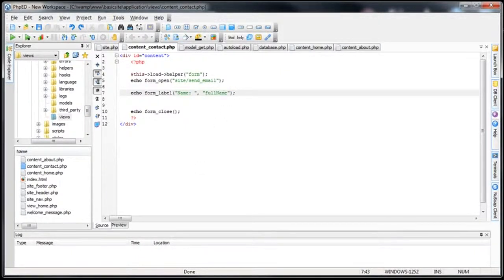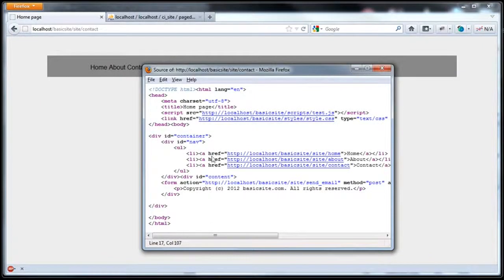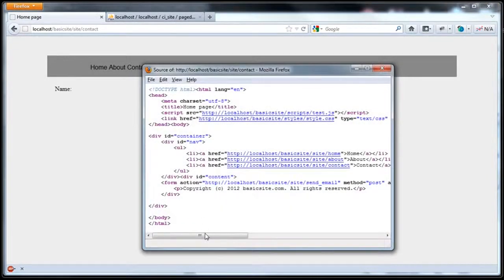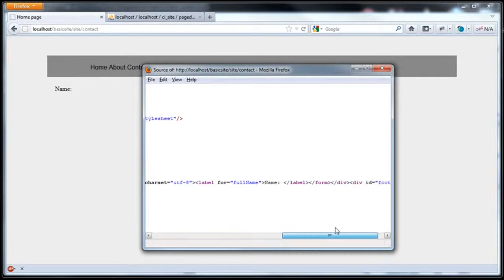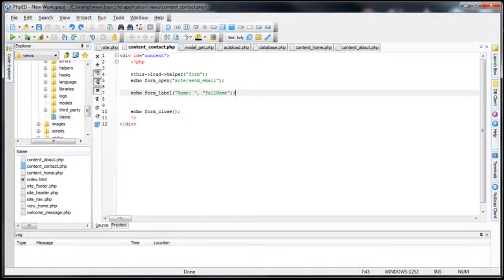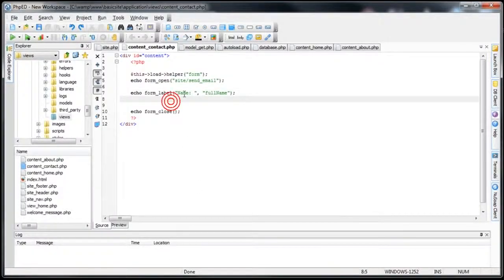Okay, now if we save that, and then we'll refresh, check out the page source. There you can see now there's a label being outputted. The full name is that second thing we're passing in, the second parameter, and the first parameter is what goes in between the label tags, just like that. So that's working. And of course you can see right here it's actually showing up, which is perfect.